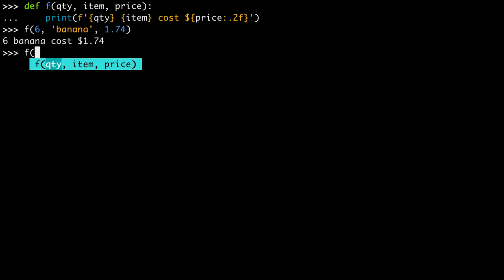If I want to say bananas, 6, and then 174, bananas is going to be used for quantity, 6 is going to be used for item, and 174 is going to be used for price because that's the position that those argument values were given in. And so we get banana 6 costs 174. Not sure that makes sense.